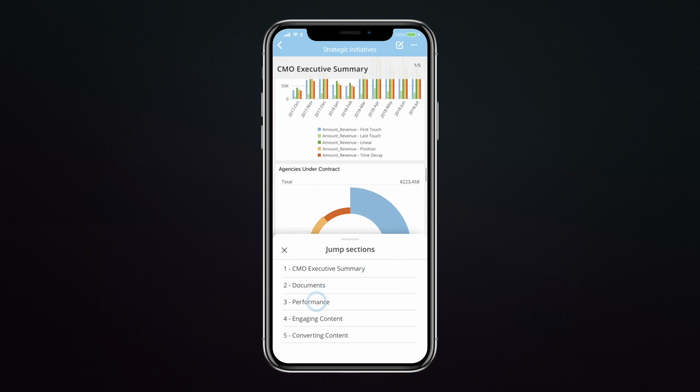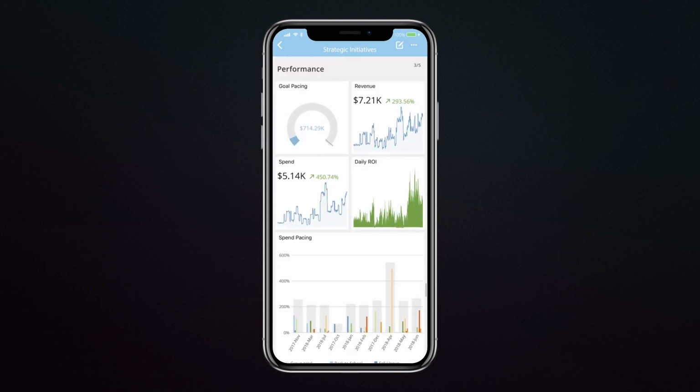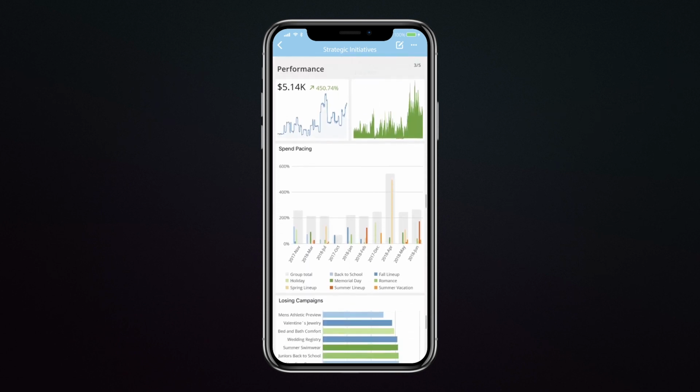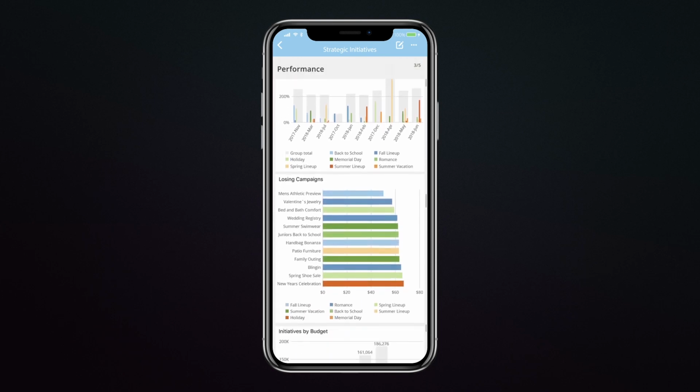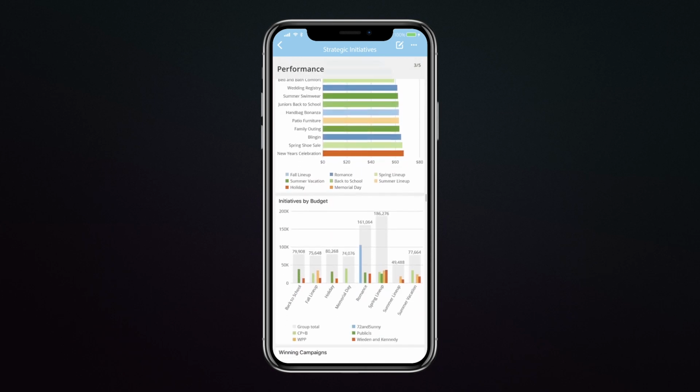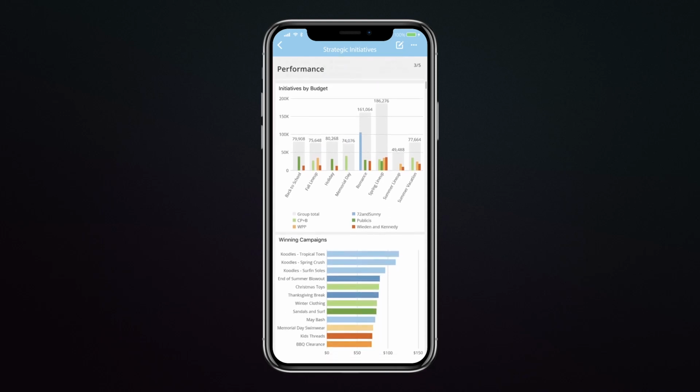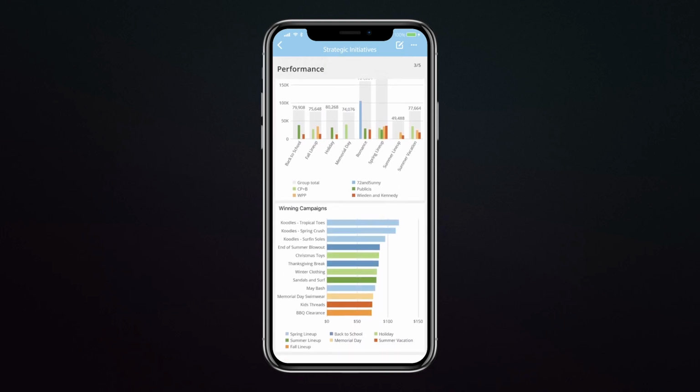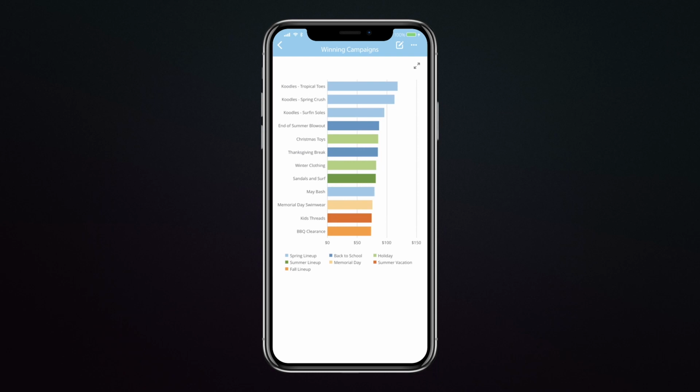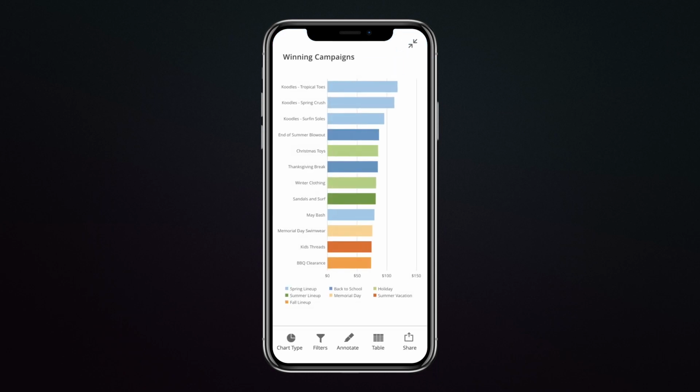The performance section takes you deep into the traffic volume and conversion efficiency of all of your initiatives. The converting content collection highlights everything from engagement to conversion rates and cost per acquisition on your most influential content. The top campaigns card shows you winning and losing campaigns, so you can know what is working and what needs attention.